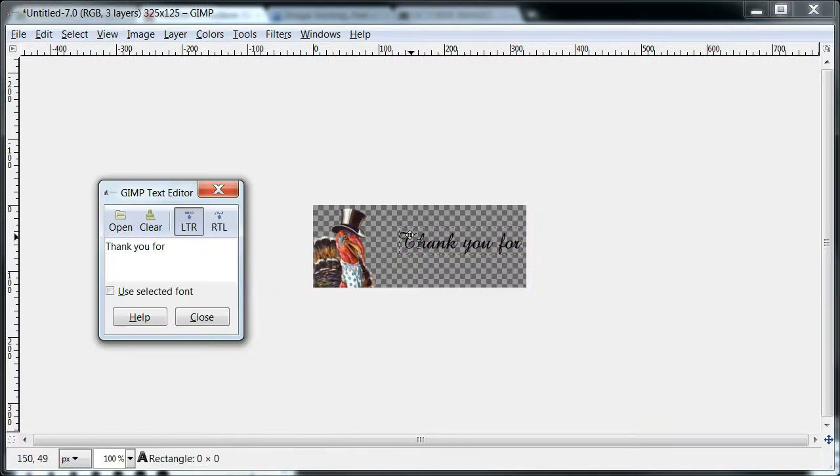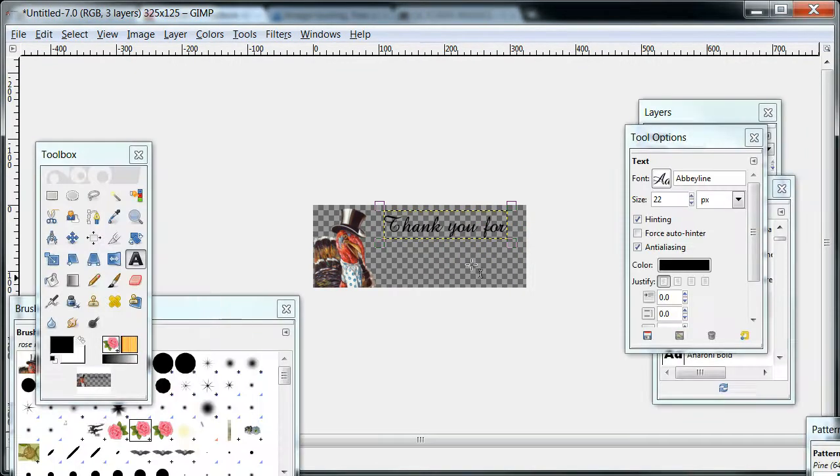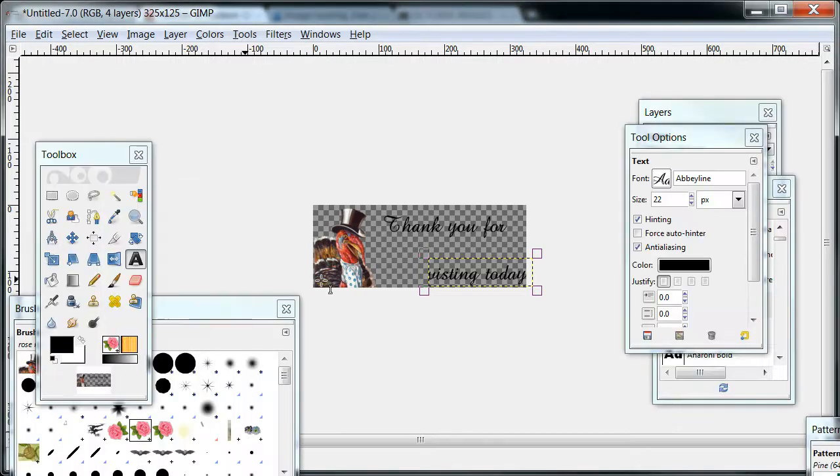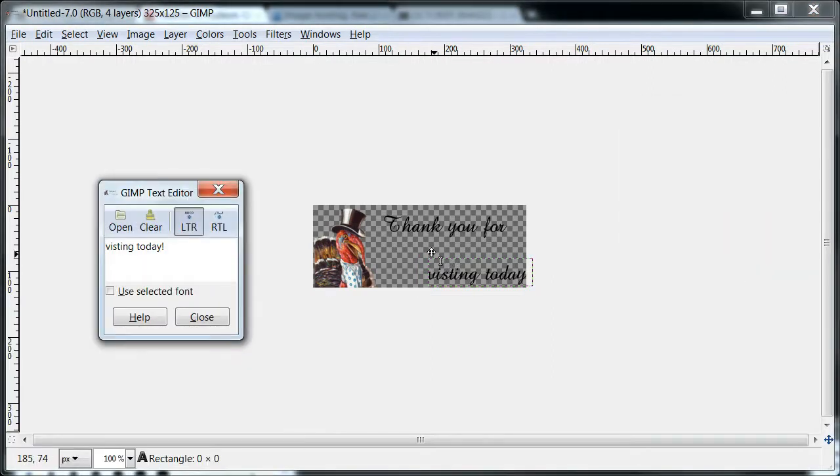And I'm just going to move it up here with my move tool, which just kind of shows up here. And then close. And I'm going to do this again. And for visiting, we'll say today, period. Or, I like to be happy, so I use exclamation points. And close, and I can just scooch this right up here using the move tool.